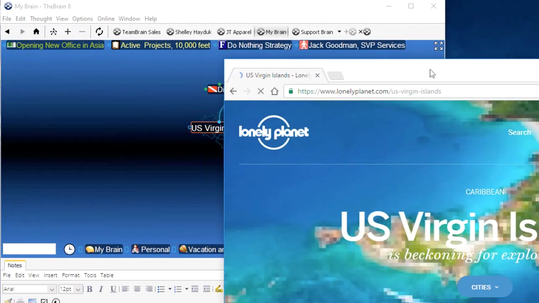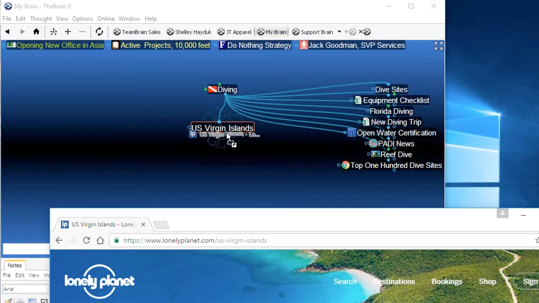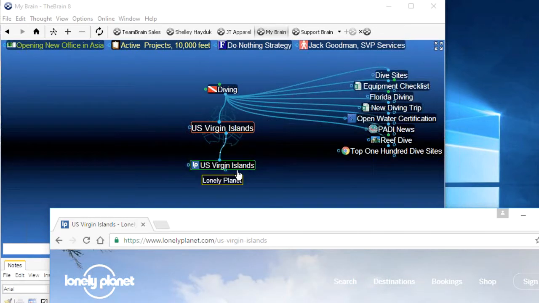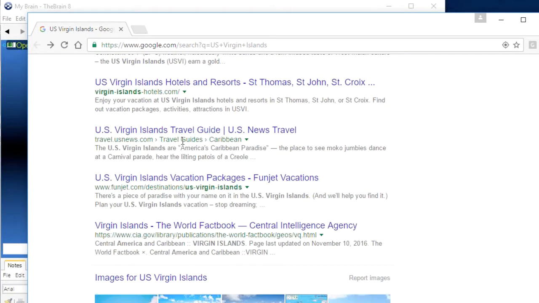And now any thought or any web page that I want, I simply drag and drop this. Now if I drop it on the thought, it's going to link to that thought. If I drop it below, it'll make a nice link below. So now I've got that Lonely Planet resource. Of course, I can continue.